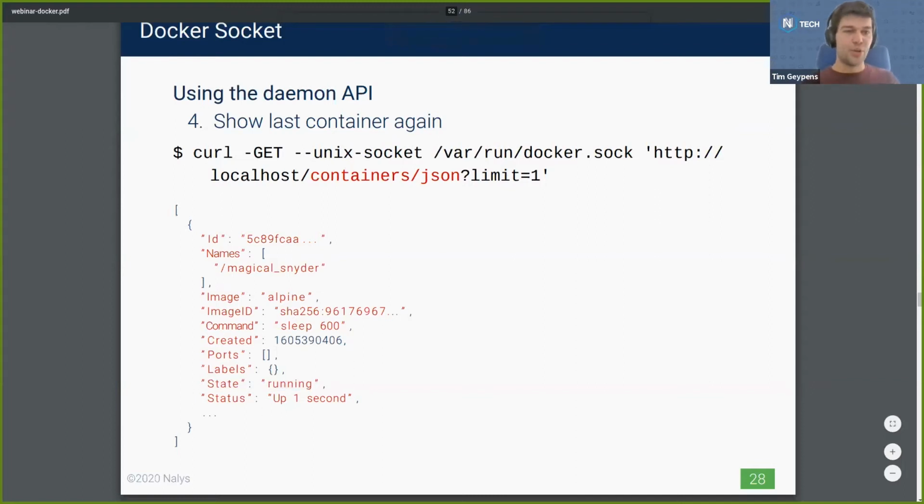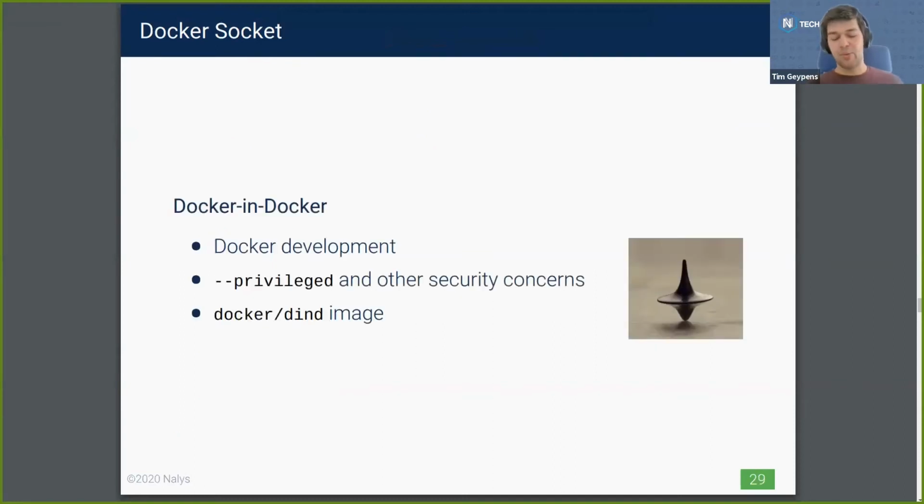Not that we would ever want to do this manually, of course, but I just wanted to go over that very quickly to give you an idea. How do we use that? How does that information become important? Well, this information is very important when we start thinking of alternatives to Docker in Docker.